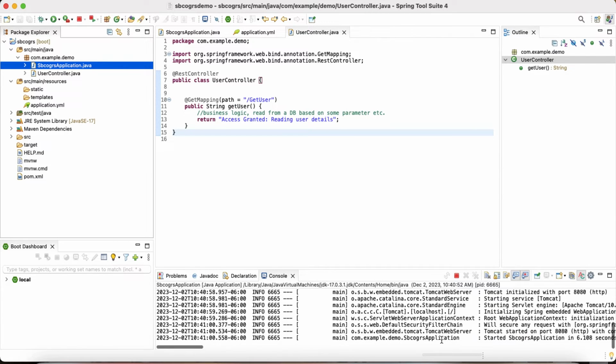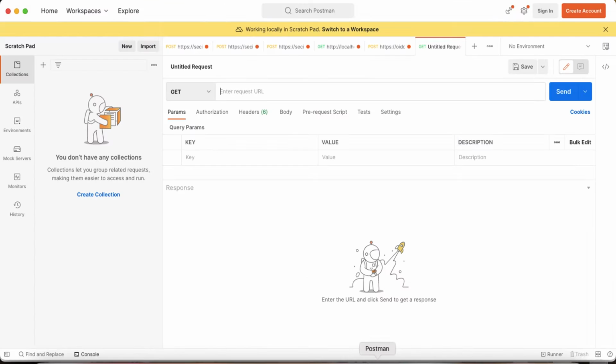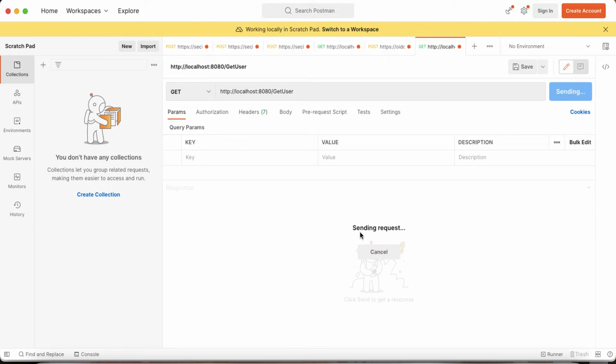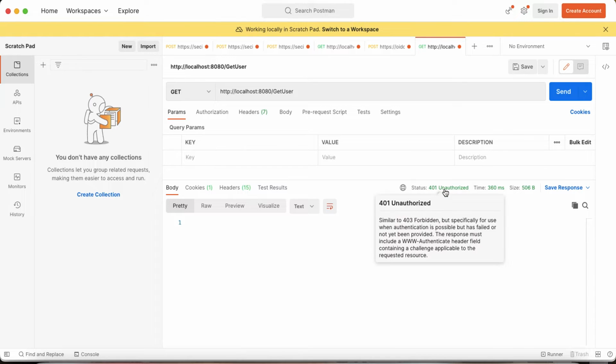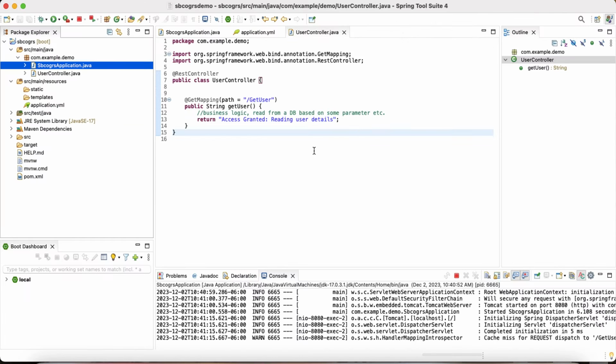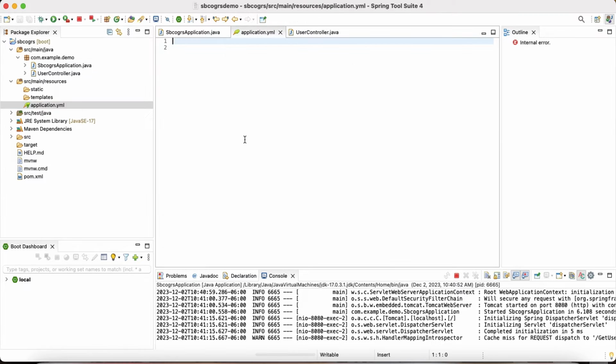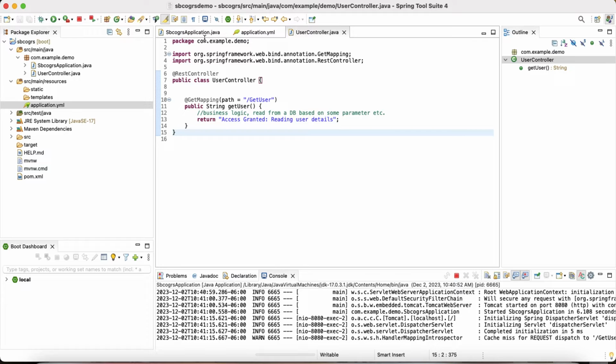The application started on port 8080 and I'm going to use Chrome, Postman for testing this. If I go to http://localhost:8080 get user and click send, I get a 401 unauthorized, which means this API is already secured. But we don't know which token is used for securing this API. That is something we still need to configure in this application.yaml, but this API is already secured by default.